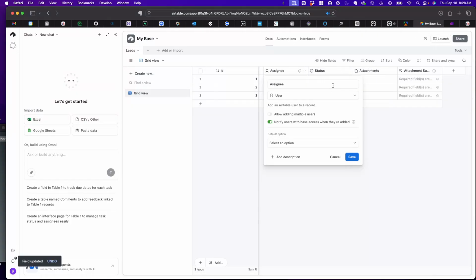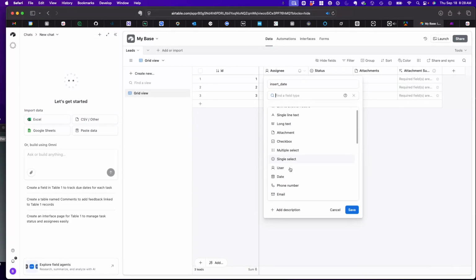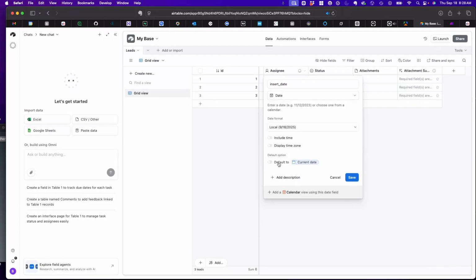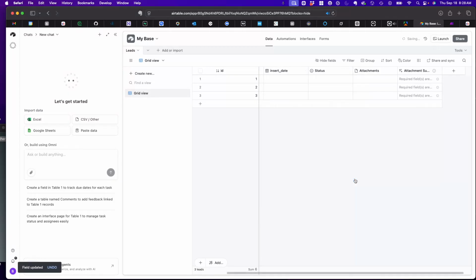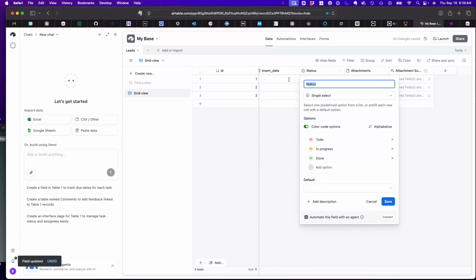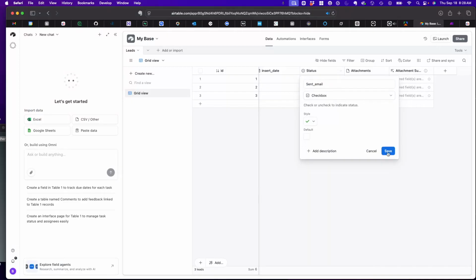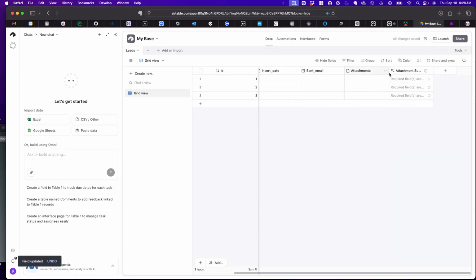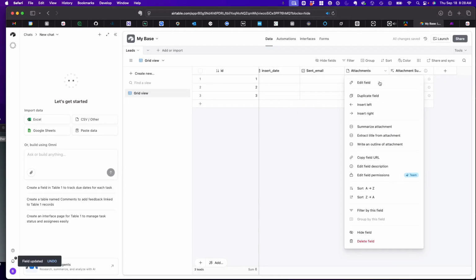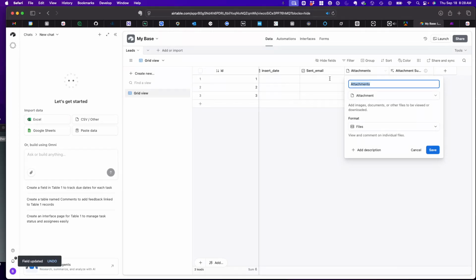I'm going to edit this. I'm going to make this insert date, and this is going to be a date column. It's going to be defaulted to the current date, so whenever anything gets inserted, it'll have that. We're going to change this to our sent email, which is just a checkbox column that tells us whether or not the email has been sent. And then, of course, we're going to have the email column.